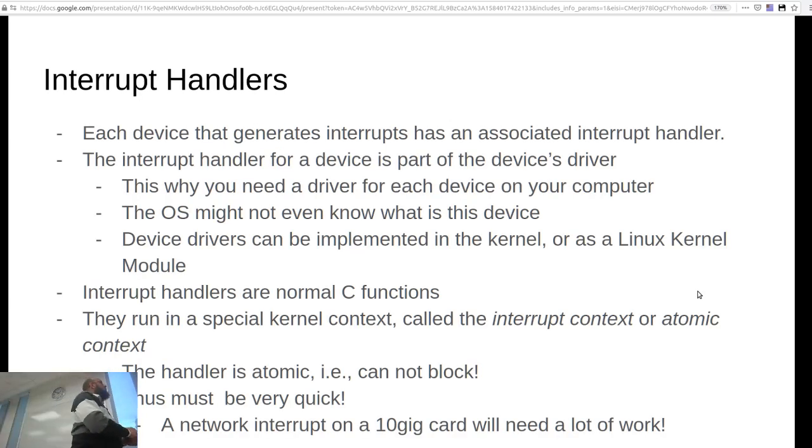So interrupt handlers. The concept is very similar to the syscall handler, okay? Each device generates an interrupt that is basically associated with an interrupt handler. And that's basically your device driver. So that is actually what you're doing when you install new device drivers. You're just teaching your processor how to handle the interrupts, okay? Besides all the other things, right? But a device driver is, in essence, that.